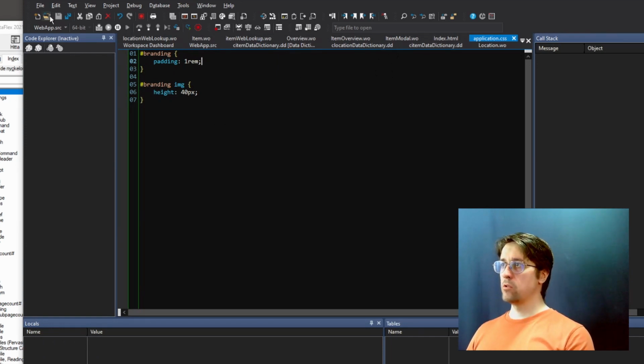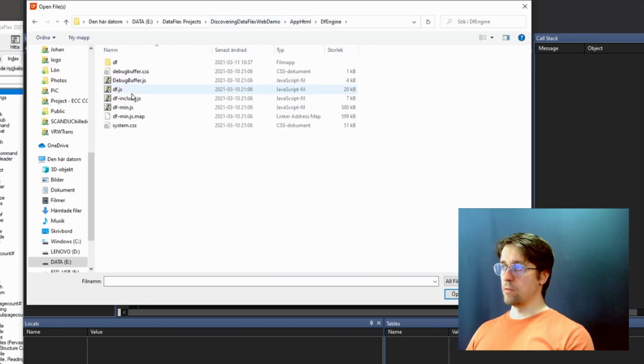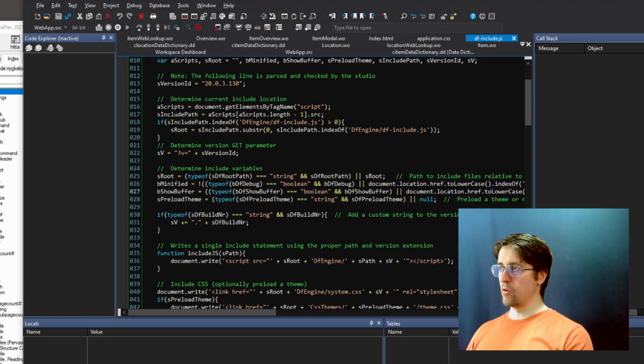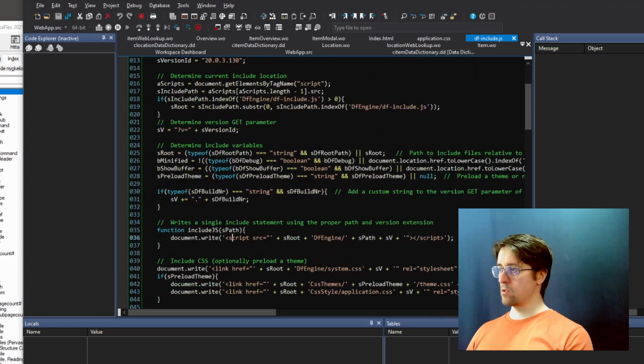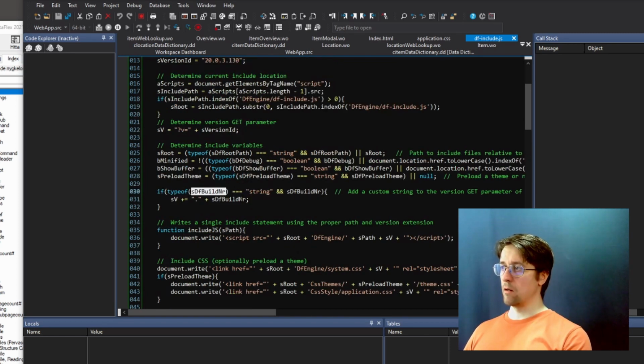So if we go into the Dataflex engine and the include, you can actually see that they have this version number that they add to the version of the CSS. So they're including the style CSS here with the latest version of Dataflex. But if you want to add an additional version number when you change something in the CSS, you can actually do that by using this string here.